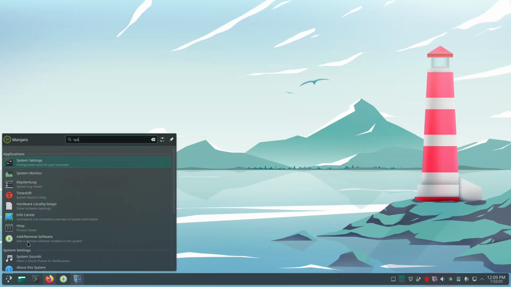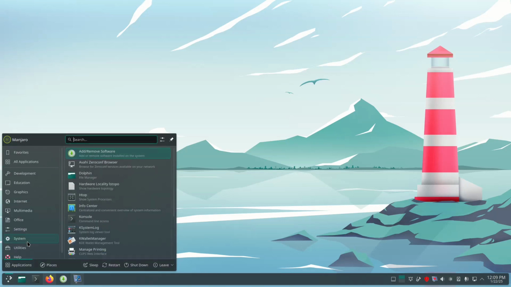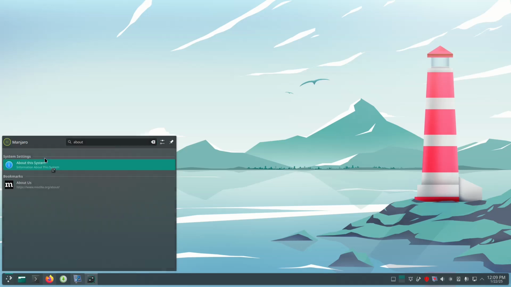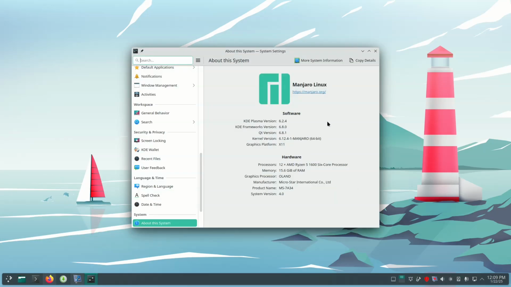So let me see if I can remember how to find the About system in Plasma. I always forget, is it system or is it About? There you go. So here we are. We are at 6.2.4 with the Qt framework 6.8. And we have kernel 6.12. We are on X, actually. I thought we were on Wayland on this one, but we are on X. I did not make that logical choice to be over on X. Presumably, if I were to log out, I would then be able to choose a Wayland session.